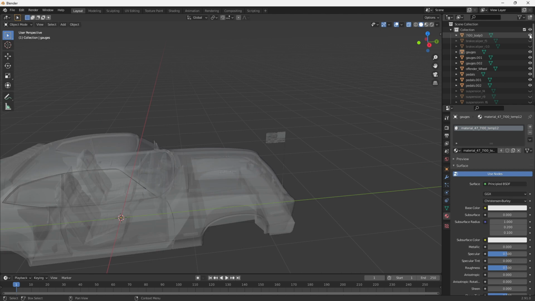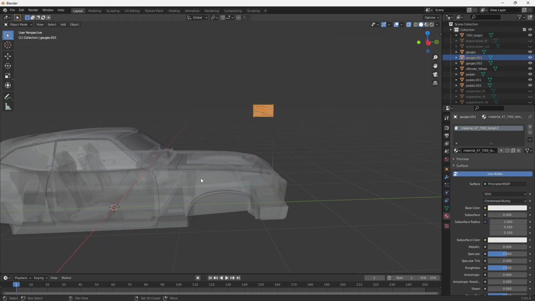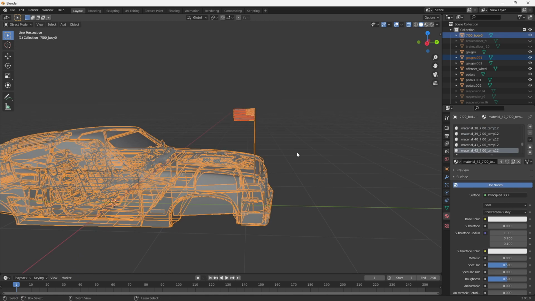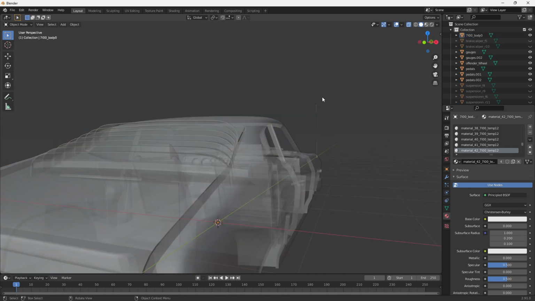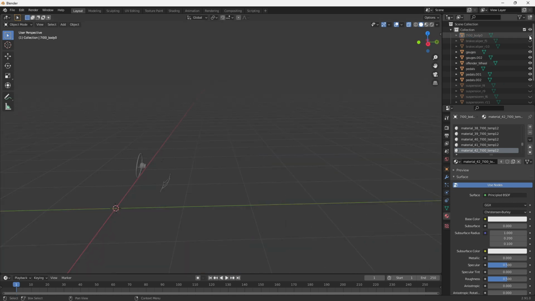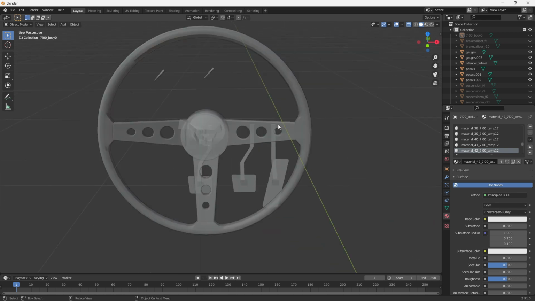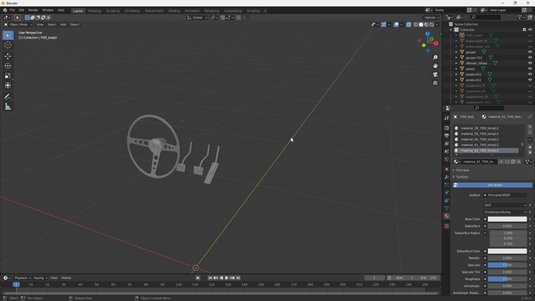Now, we're going to go back to your body. You're going to want to click that, shift click the body, Control J, and it's back on the car. See? And now time for the fun.